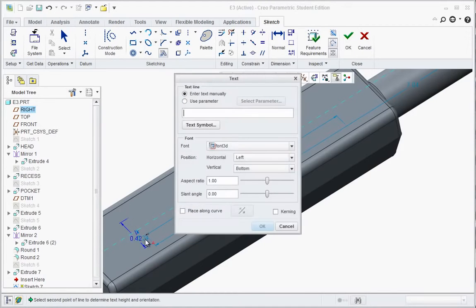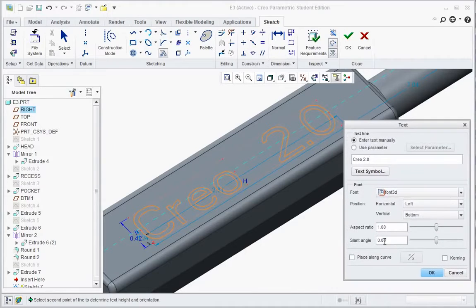Click. You could type in a value, but in this case, start typing in what you'd like to put on. I can put in CREO 2.0. Now with the text options here, don't put a very long name in it, otherwise you'll have to shorten it or make it smaller by adjusting the font. But notice that there's the slant angle you could adjust. The aspect ratio, you could squeeze it down, so if you have a very long name, you could use this to reduce it or extend it.